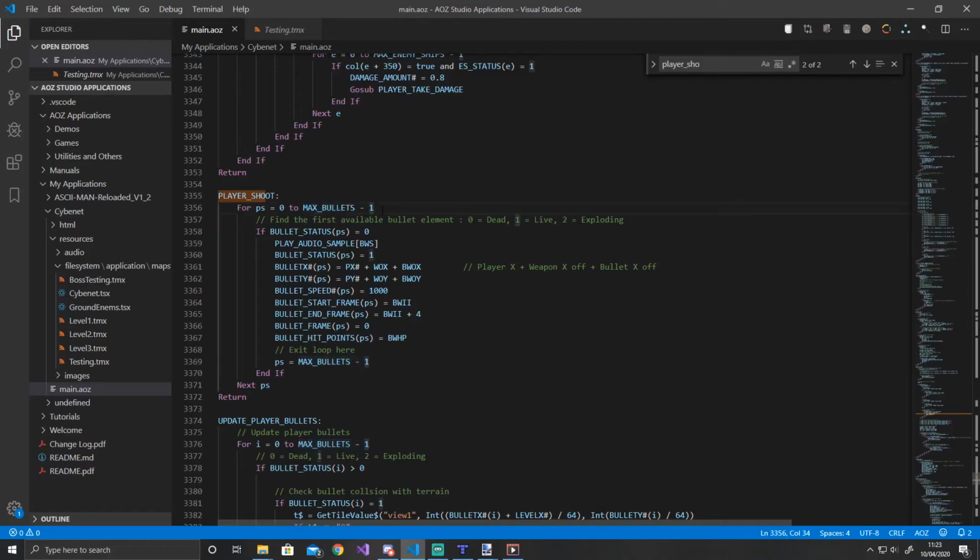It'll check the status first. If it's 0, then it basically says, right, I've got a free array element to use, and I can then set up all the rest of the array elements that I need to set up for that bullet to be put on screen. As soon as I set this to 1, the update bullets routine and the draw bullets routine are only looking for array elements that have a value of 1.